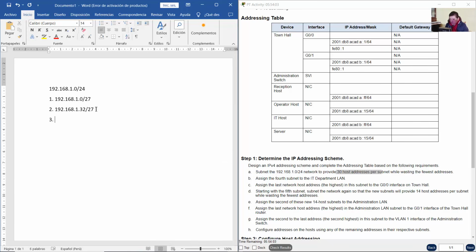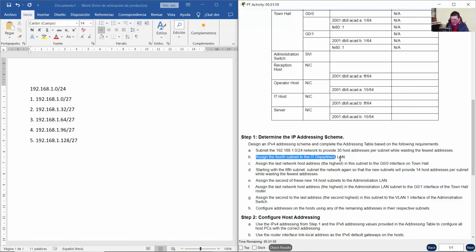Third, the same, but it is 64. 0 plus 32, 32 plus 32. Fourth subnet, 64 plus 32, 96. The fifth subnet, 96 plus 32, 128, prefix 27. Assign the fourth subnet to the IT department LAN.